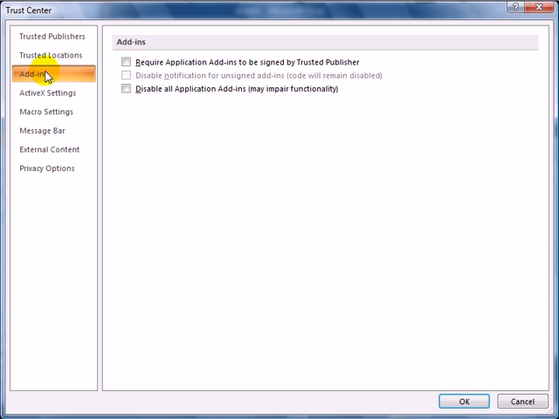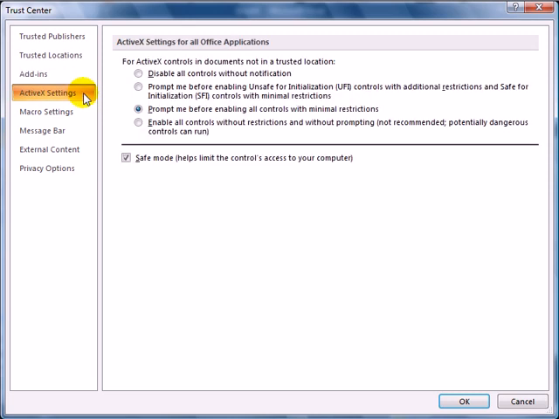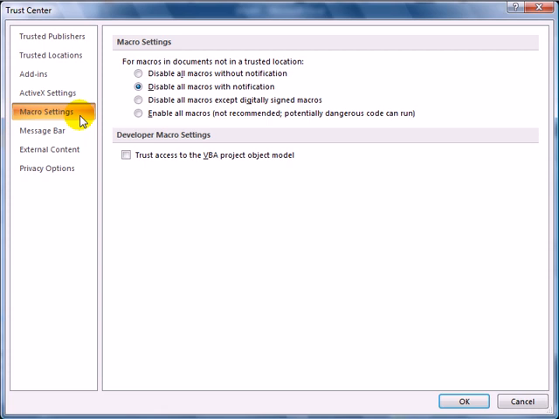The Add-ins tab, if you're completely afraid of add-ins, go ahead and disable all of them. Of course, that is not necessarily recommended. ActiveX, we get to control whether or not we're going to run ActiveX settings right on the worksheet. Macro settings, this is Tools Macro Security. They changed all of these words where we used to have very high, high, medium, and low. We now have different words.